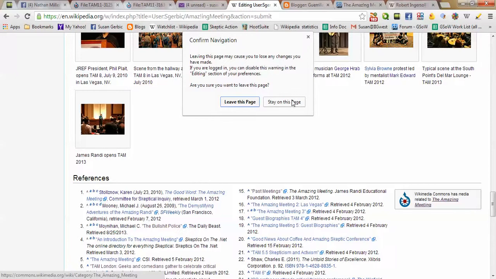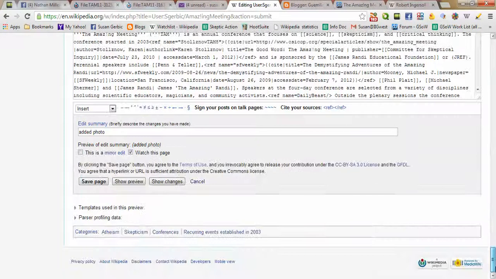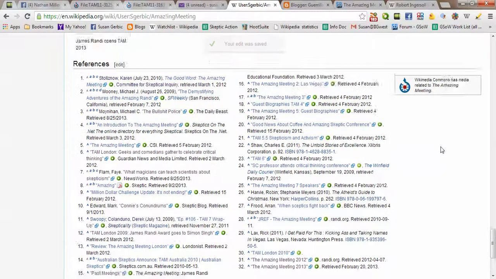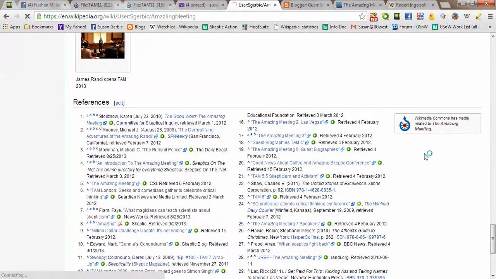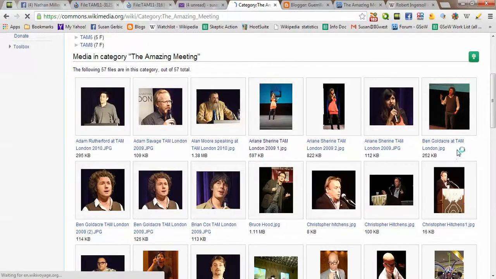Oops. Let's stay on this page for the moment and let's hit save page. And we'll be done here in a second. And we will go over to Wikimedia Commons because this little link's down here, very handy dandy thing. Somebody's made a category page for Wikipedia photos for the amazing meeting. And there'll be a whole bunch. A lot of these I've taken also. Here we are. And some of them from TAM Oz, TAM London.